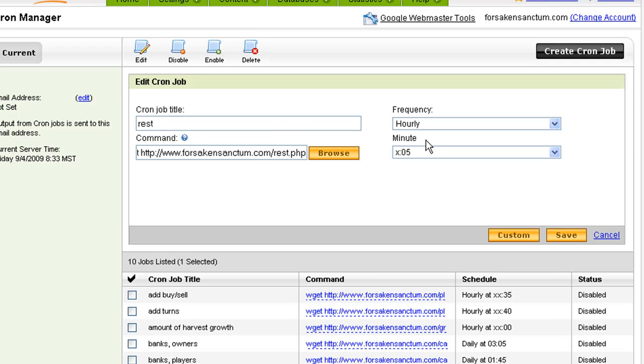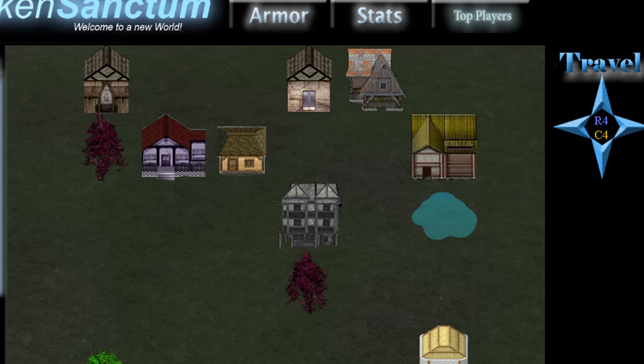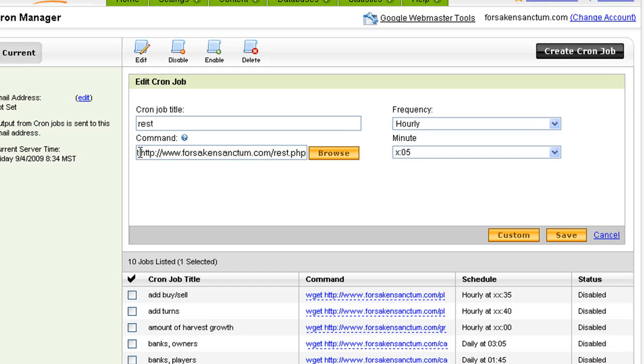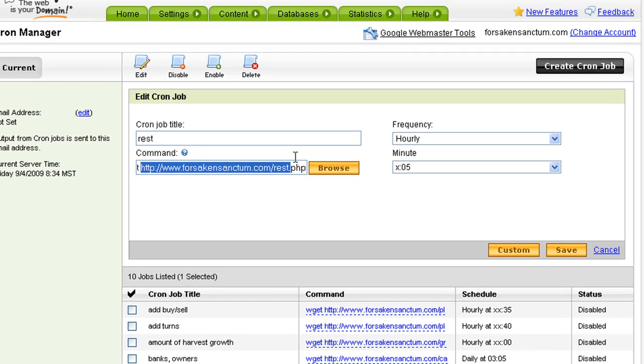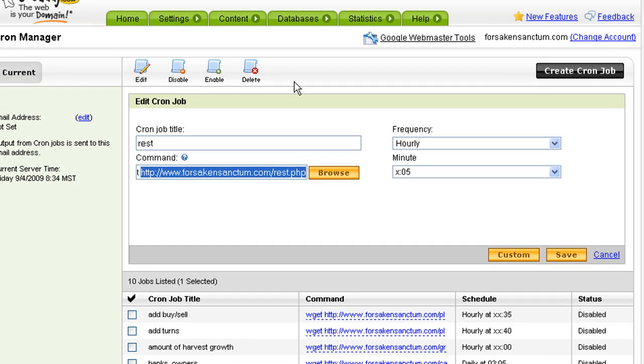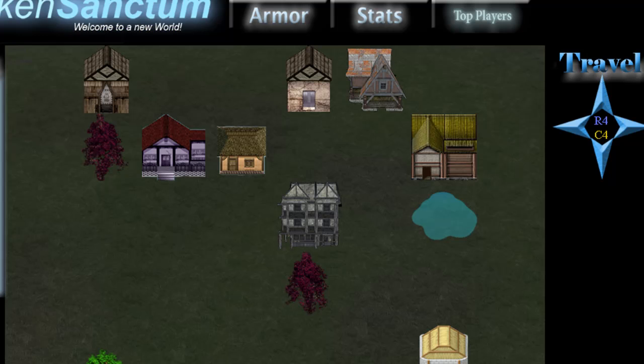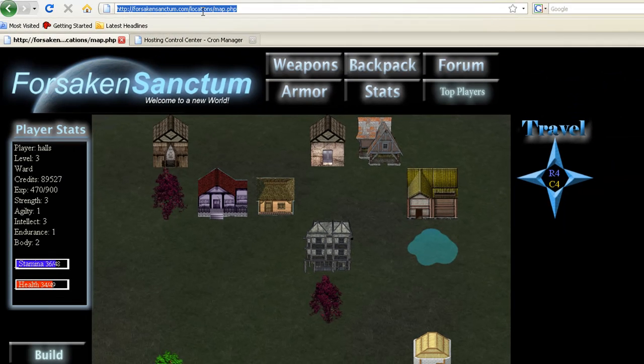I have it set to hourly, and then on the fifth minute of every hour. In other words, at 1:05 it'll run, 2:05 it'll run, 3:05 it'll run. And to give an example of what it runs, let's copy it right out of here just to show you. HTTP rest. That's exactly what it's running.